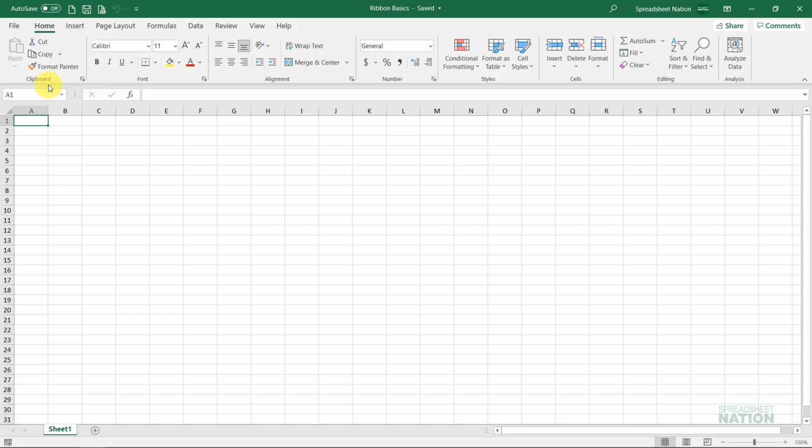So let's look a bit at these ribbons. We won't go into too much detail, but the Home ribbon is the first ribbon that you see here. It's got a lot of formatting capabilities that you can use. Formatting text and alignment, number. You can look into some cell styles, inserting or deleting rows and columns, and then some editing features as well.